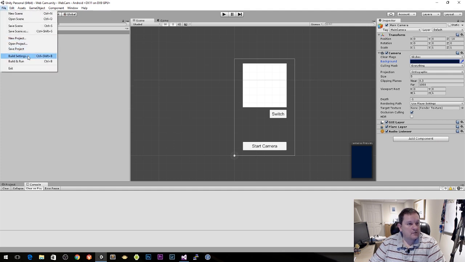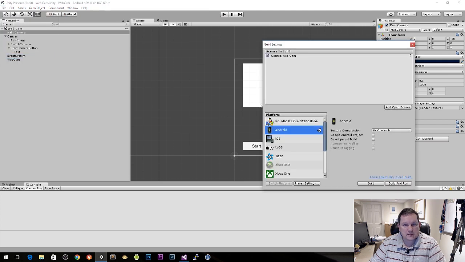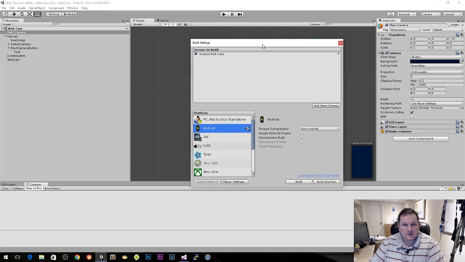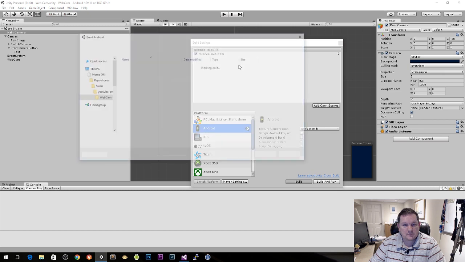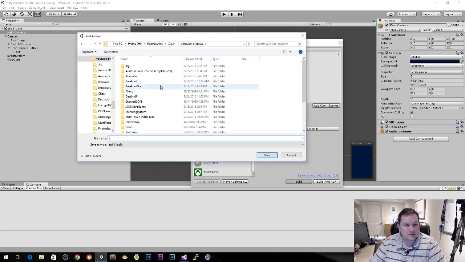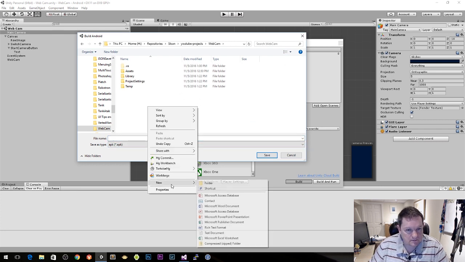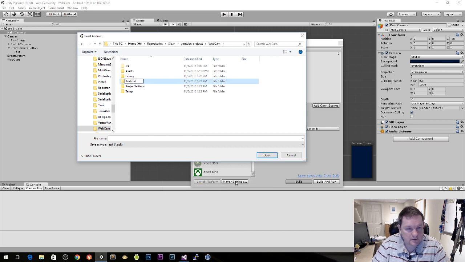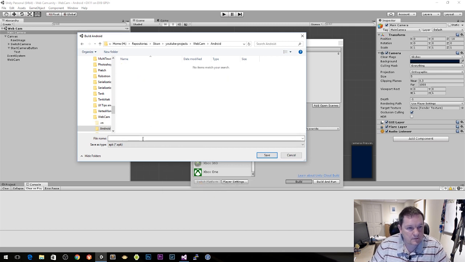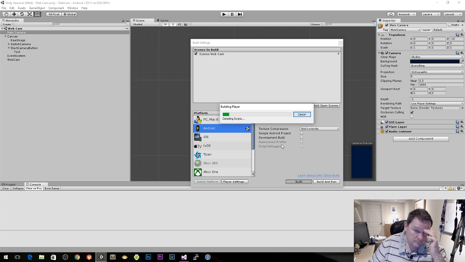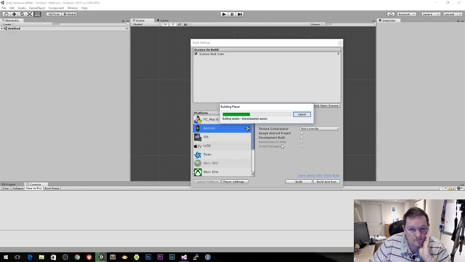Okay, and I'm going to build settings, and then I'm going to build this APK. So build, and this is webcam, and I'm just going to call this a new folder called Android. And I'm going to call this Webcam Example, and I'm going to save it.